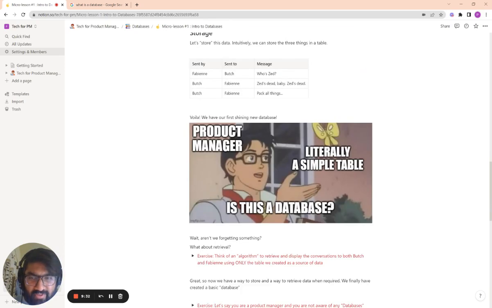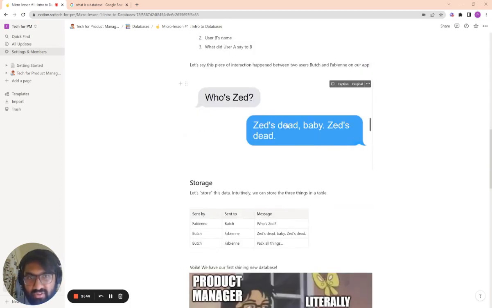Well, wait. Aren't we forgetting something? Well, what about retrieval, right? We forgot retrieval. We also have to retrieve things. So now let's say we are storing data this way. Now we have to retrieve data and show it to the user in some way that looks like this, like an iPhone message.